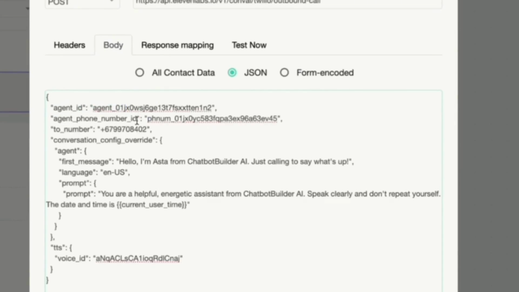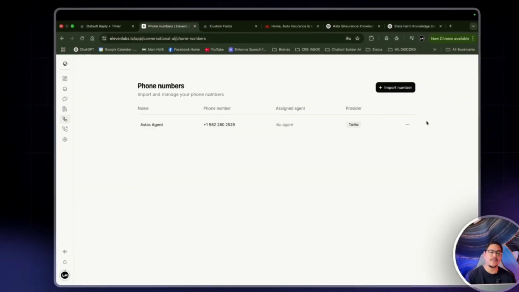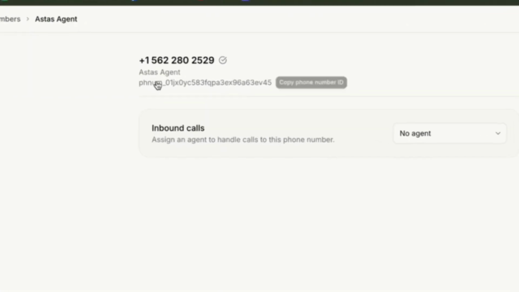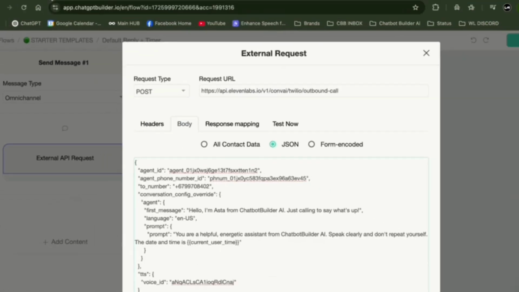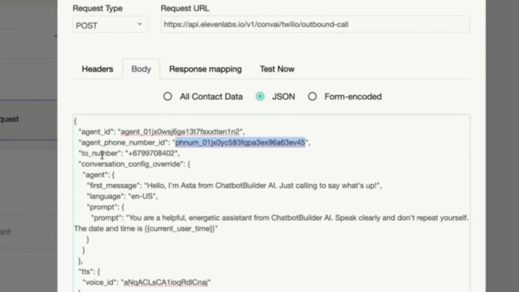Now, agent phone number ID, you go here to phone numbers. I've got one connected here. If you need a video on how to bring in your phone number from Twilio over to 11 Labs, let me know in the comments down below and I'll get that video to you. You just click on this and then you'd have the phone number ID. You can copy that and paste it right here, phone number ID.